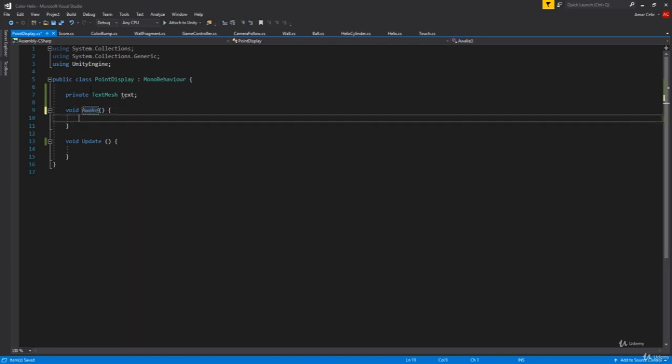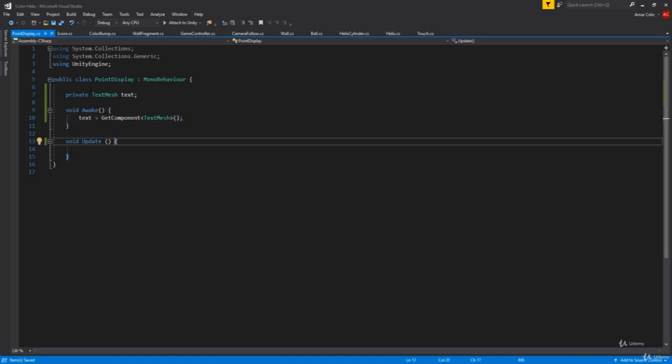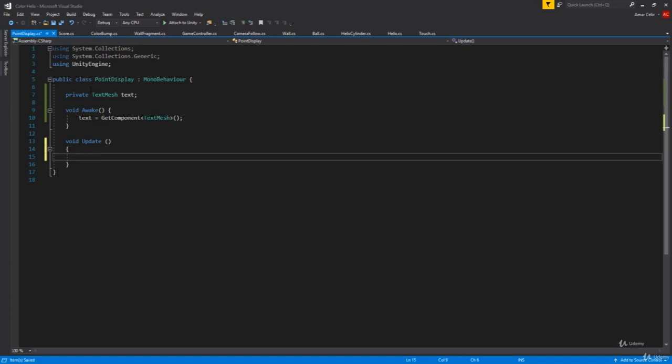we're going to say that our text equals GetComponent. So GetComponent, we're getting our TextMesh. Pretty simple. We already did this. Too much time for you not to know.